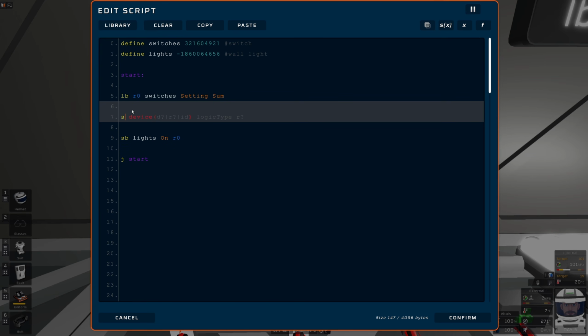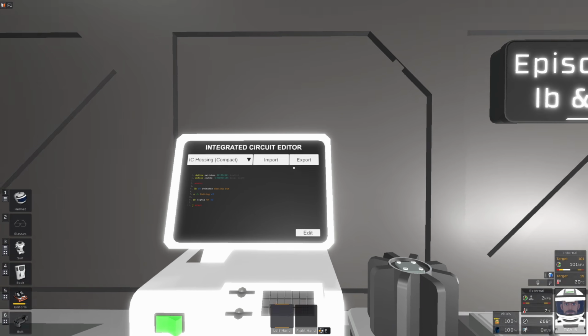I can save, now you've used this in episode 1, so you know what save is, to the DB. So DB, it goes green like a pin, but the DB is the device that your chip is in. And we can save to the setting of R0, okay? So the DB is the housing, and we're basically just saving to the setting of the housing, the value of R0. If I confirm this for a second, export my code.